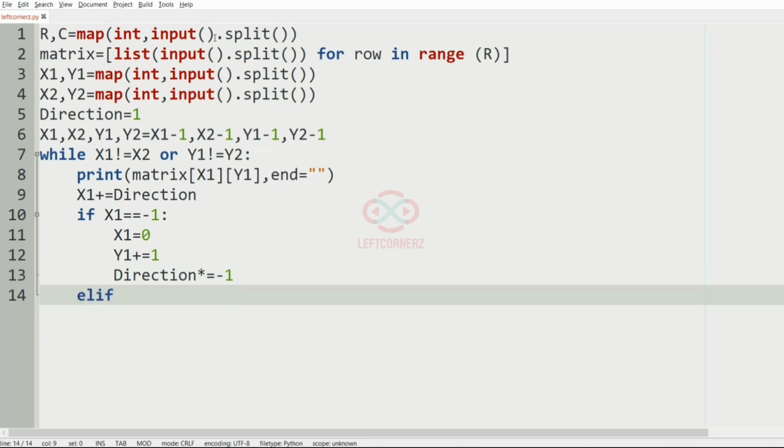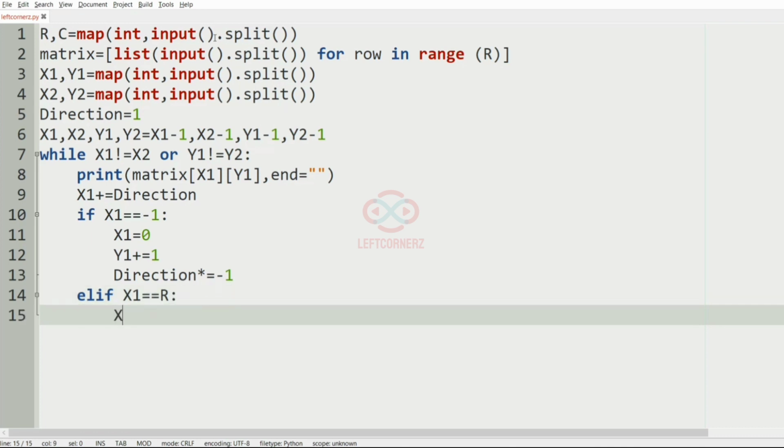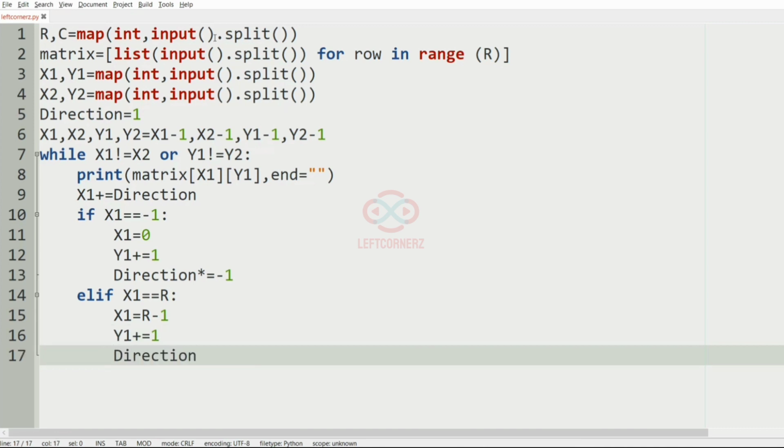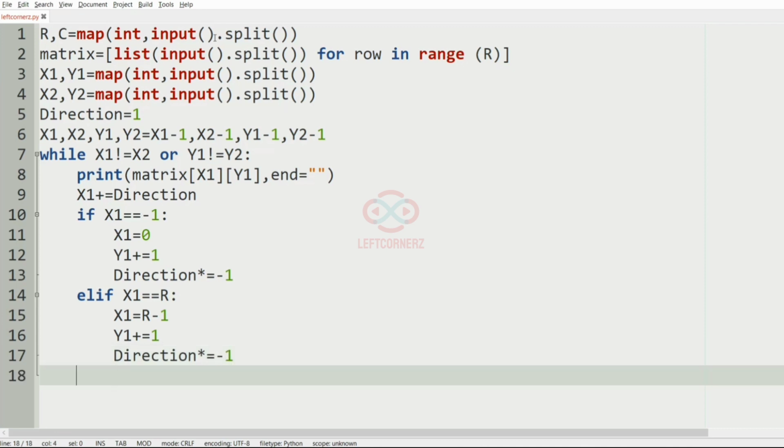And if x1 is equal to r, then x1 is equal to r minus 1 and y1 will be incremented by 1 and the direction is multiplied by minus 1. And finally we'll print the matrix of x1 and y1.